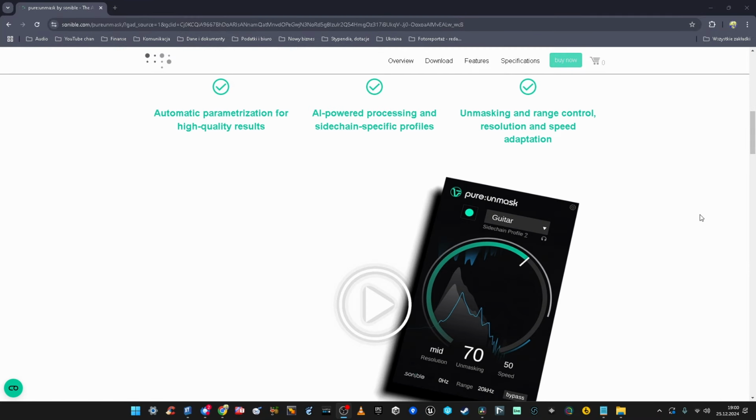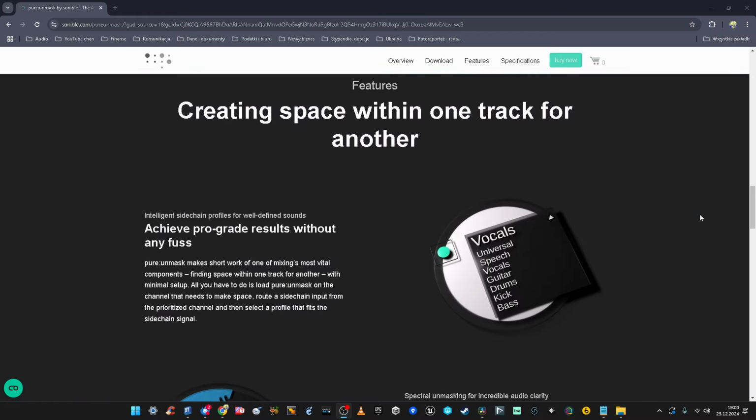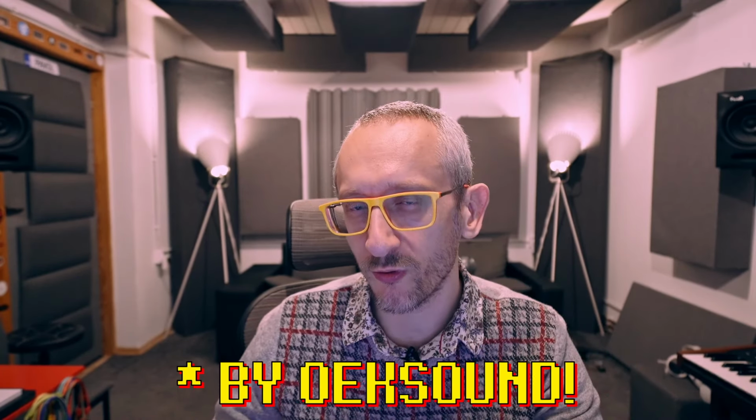When I need the simplest, quickest way to do spectral unmasking, I just go for this thing. When I need to make it a bit more advanced, I go for Soothe 2 by Sonible. Also, new Pro-Q 4 has got spectral unmasking on board. It works a bit different. I don't know if I'm gonna ever start really using it, but Pure Unmask is the thing if you want to go both precise and fast. That's it.